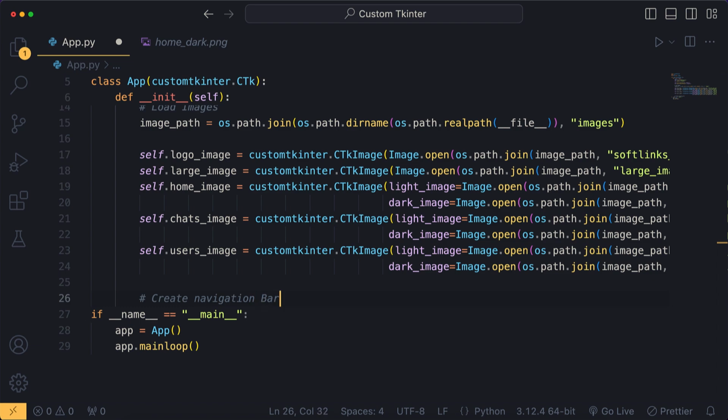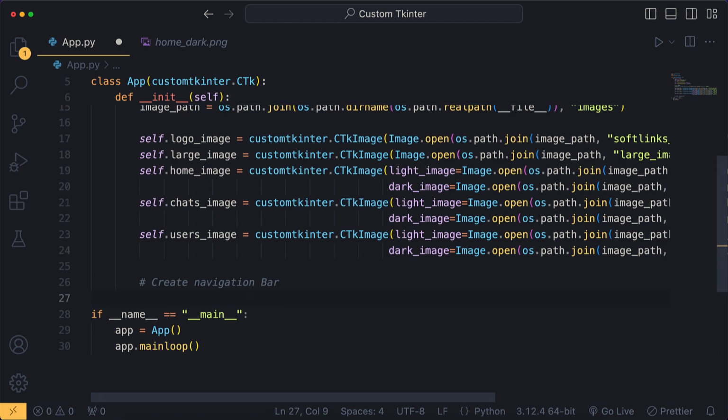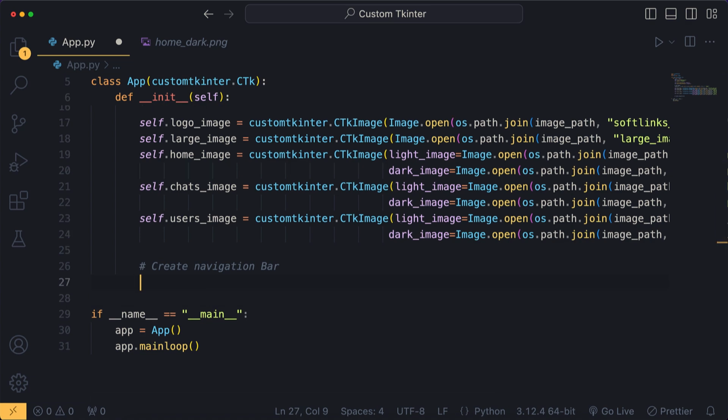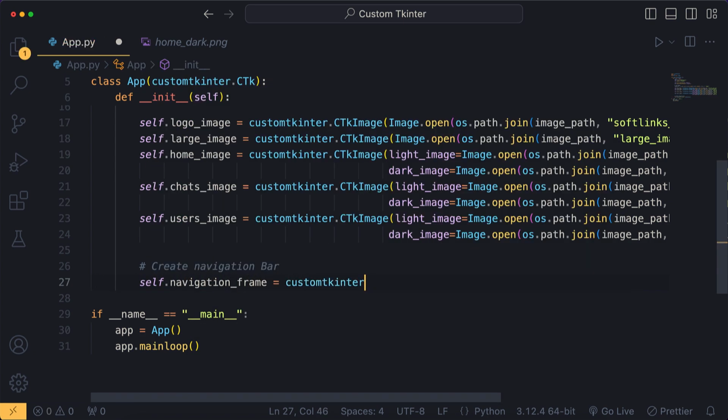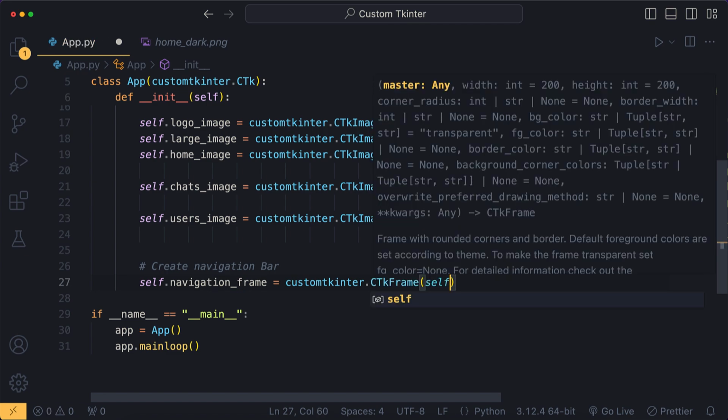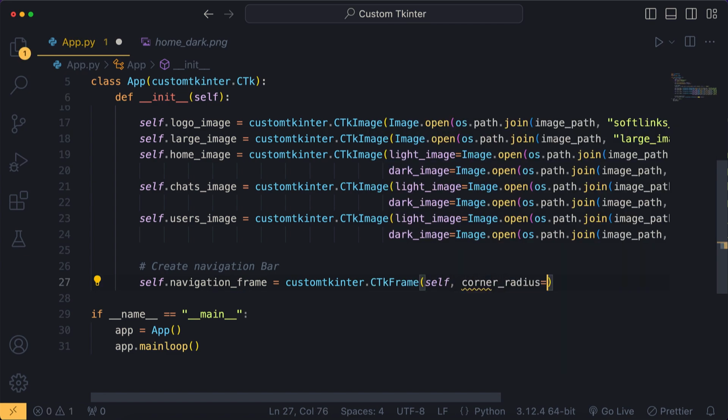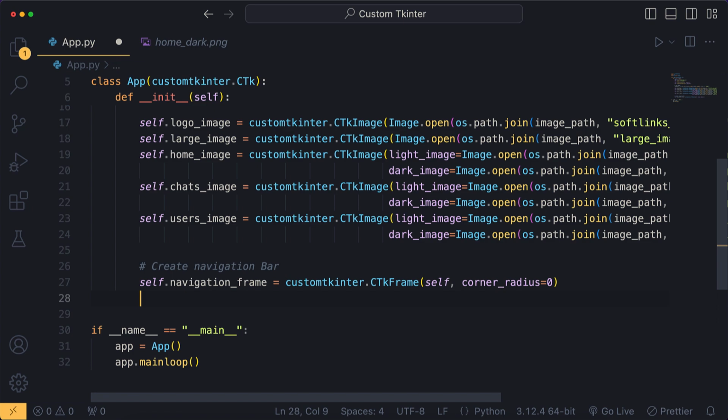Alright, now that we have loaded the images, let's actually code the navigation bar of our application. First, we are going to create a frame to hold the navigation element. So I want you to think of a frame as a container where we put our widgets like buttons and labels. So I'm going to write self.navigation_frame is equal to CustomTkinter.CTkFrame. Then we are going to add a corner radius of 0.